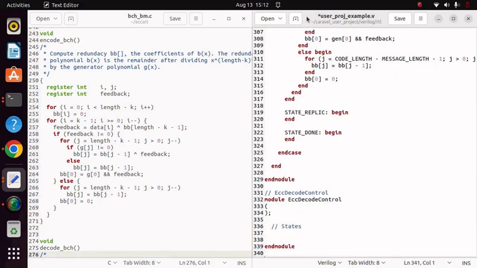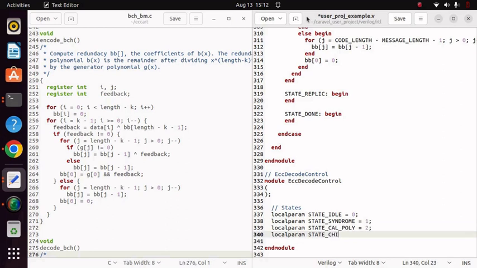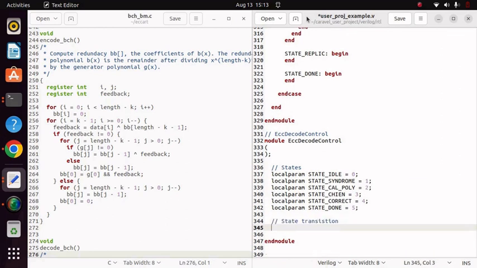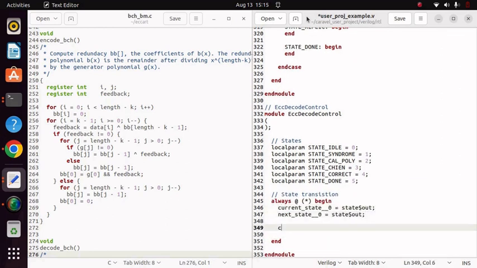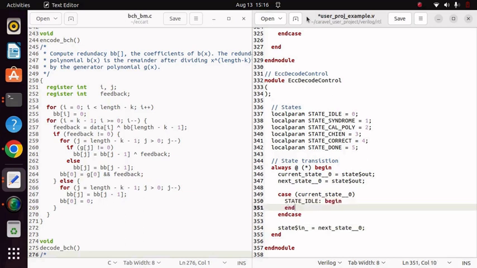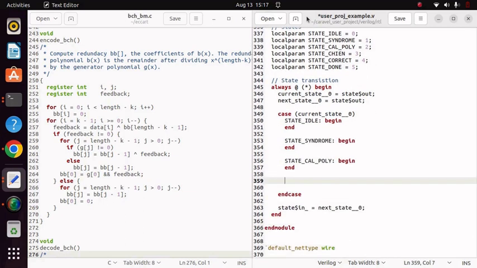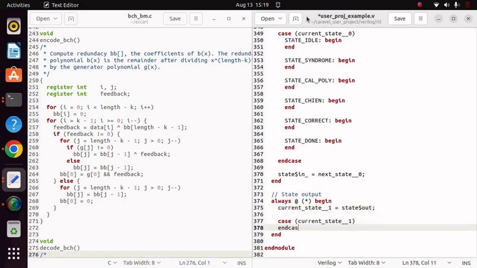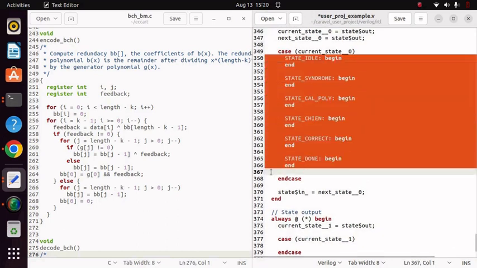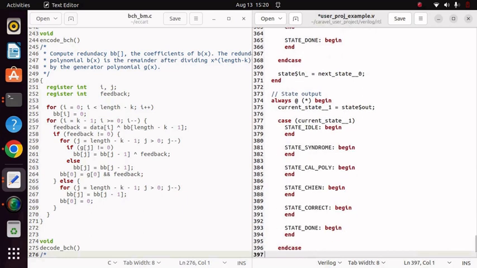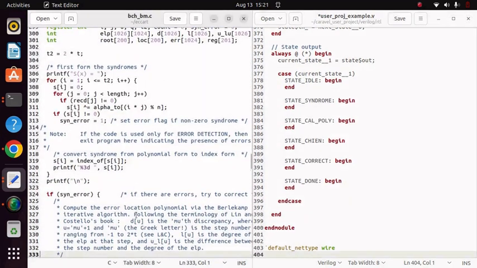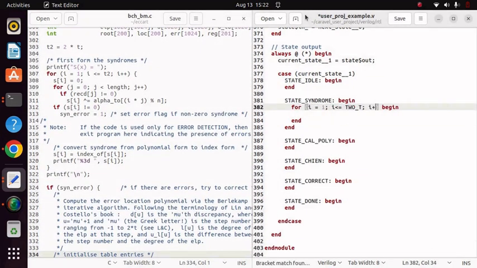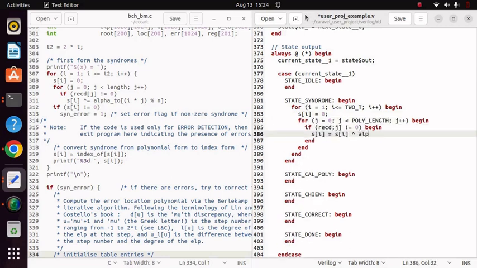Move on to decoder Verilog. Start with state registers. The decoder uses sequential states including syndrome evaluation, Berlekamp-Massey polynomial constructor, and chain search error locator. Syndromes are evaluated with roots of the generator.